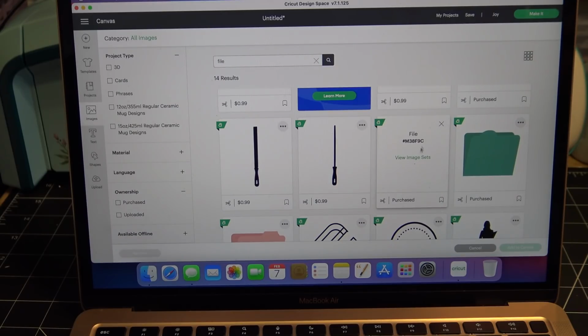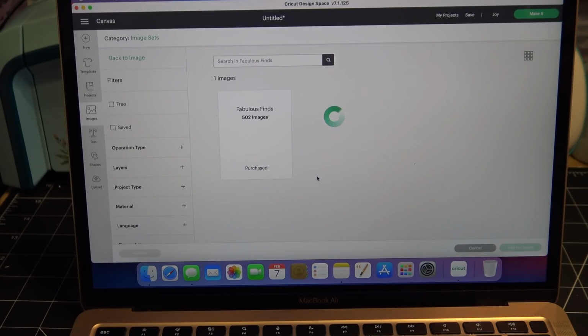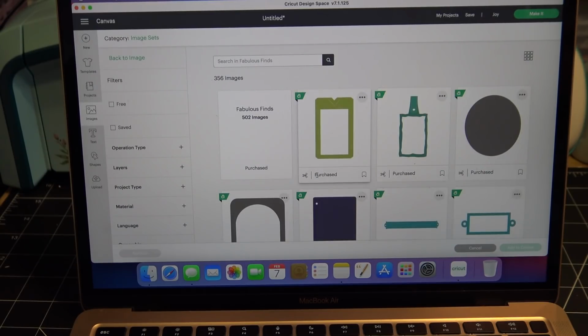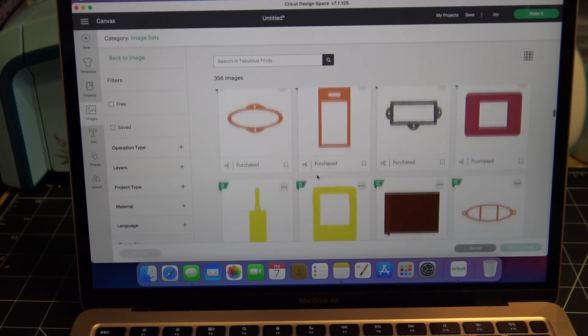image set. So when you click on these top three, I'm going to click on view image sets and maybe I'll find what I want there. So I'm going to click on this to open it up, and I'm going to go through. It must be in this one, because look how many different things are here. There must be a file folder in here that I want.